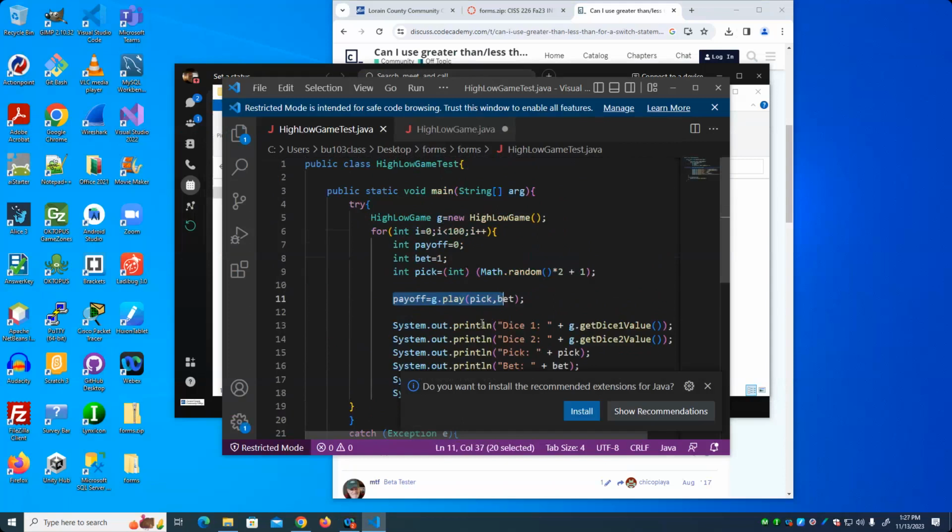I could write this different ways. I could have 3 loops, and in the first loop, pick low every time. In the second loop, pick 7 every time. In the third loop, pick high every time. That actually might be a better way to do it.